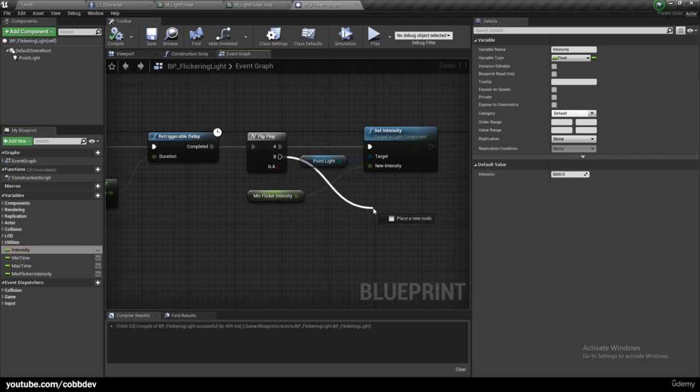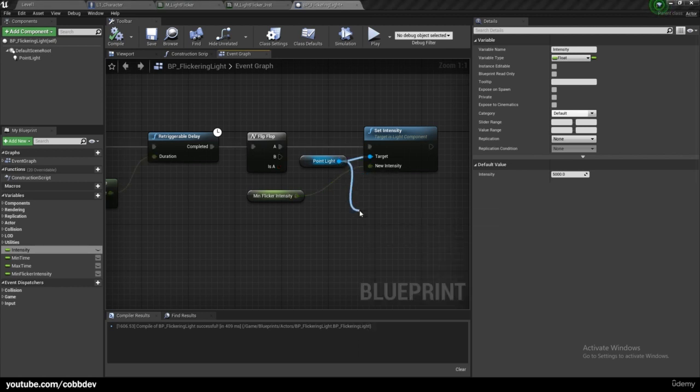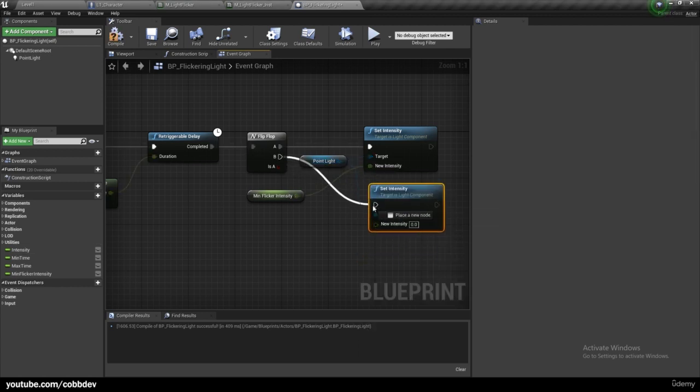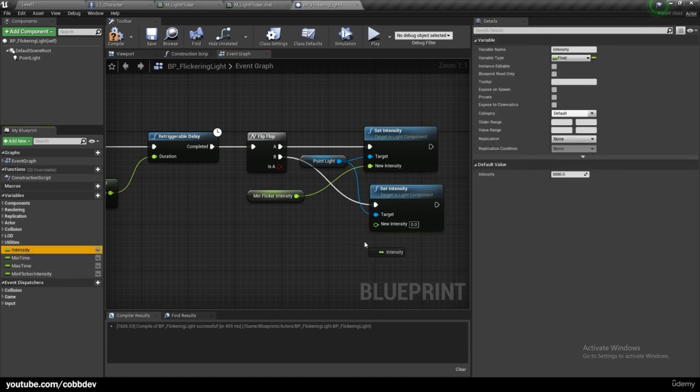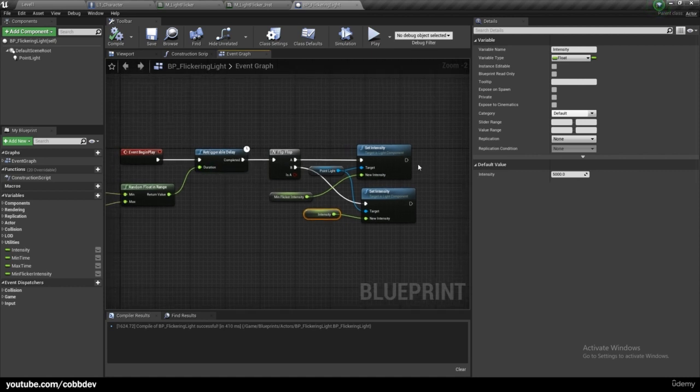And then on B, we want to set the intensity of the point light back to its regular, which is our intensity variable right there. After both of these are done, we want to recall the retriggerable delay.